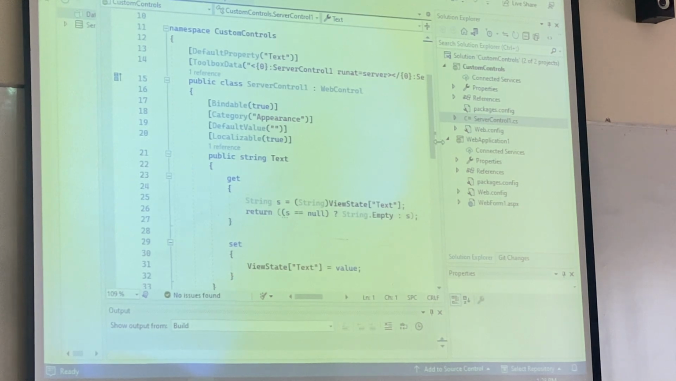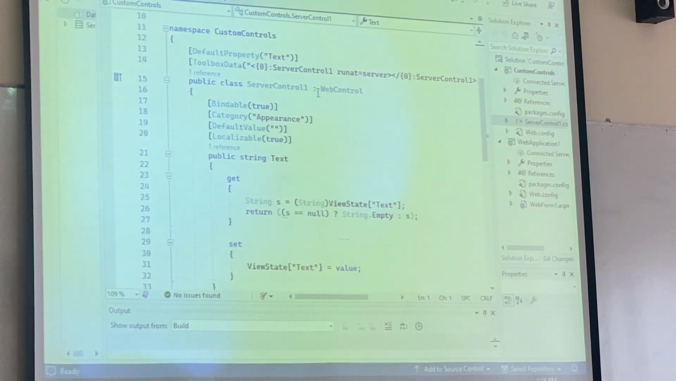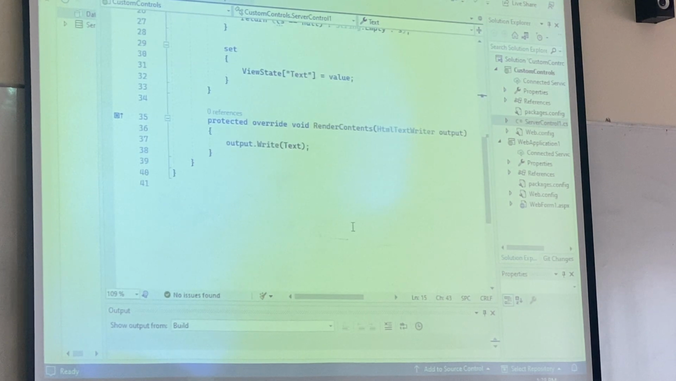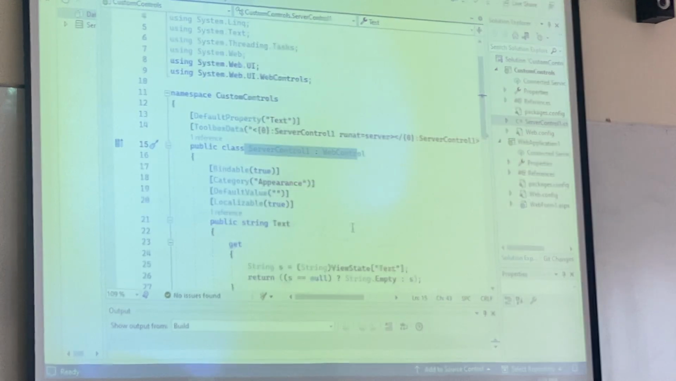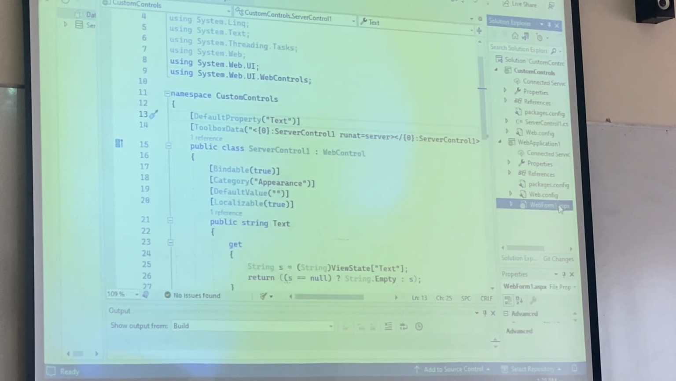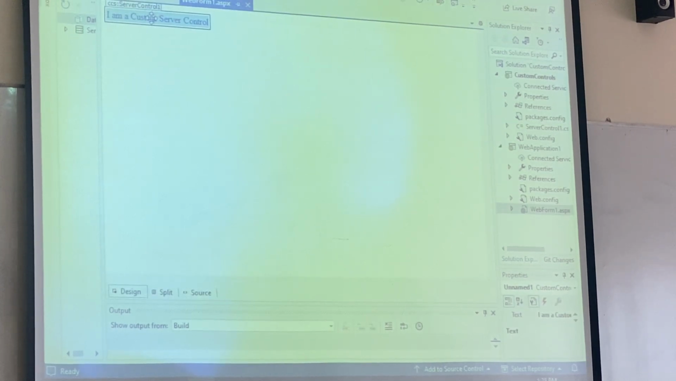This is the custom control which I created, and what I use is just text only, so it will just show text. When I add it to my web form, I just add a custom control which shows text. So this is an example of a custom control.